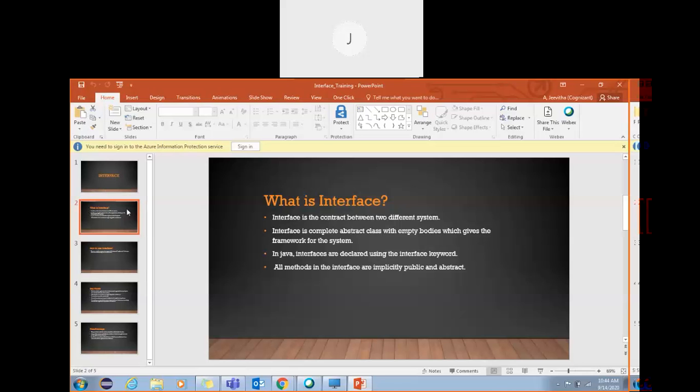So today we will be seeing about interface. Interface is nothing but a contract between two different systems. If you ask me, interface is basically like a third party which gives some common guidelines that have to be followed by the other system. Interface is a completely abstract class with empty bodies which gives the framework for the system. Interface is declared using the interface keyword. All methods in the interface are implicitly public and abstract.